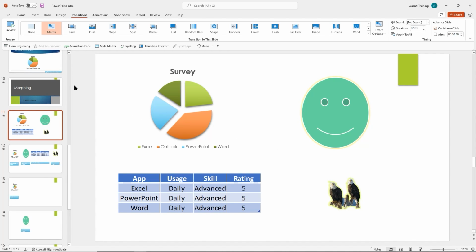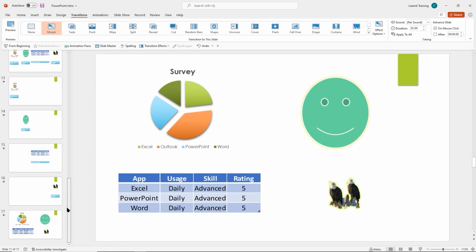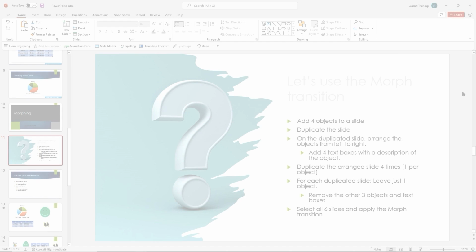But just remember, duplicate that first slide and move things around, and then just continue those steps for the corresponding slides, and you'll be good to go. So go ahead and practice with that. Go ahead and create a blank slide and add some objects on there. Duplicate that one and then move things around. Have some fun practicing with the morph transition. Come right back.